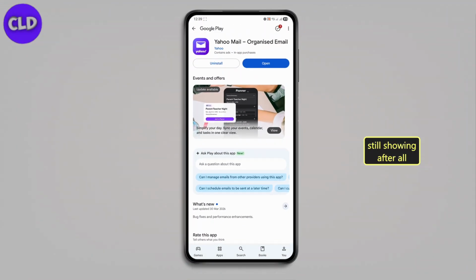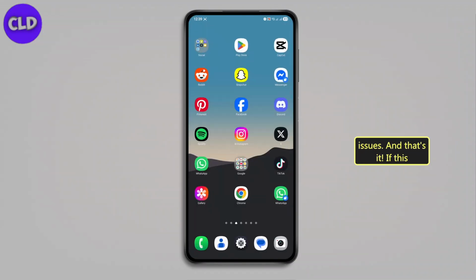Finally, if the error is still showing after all these steps, go to the Yahoo Help Center through your browser and contact Yahoo Support directly to resolve any account-specific issues.